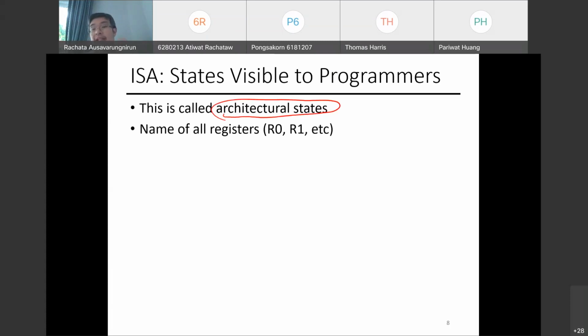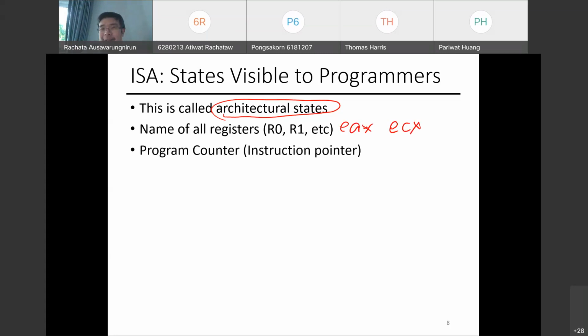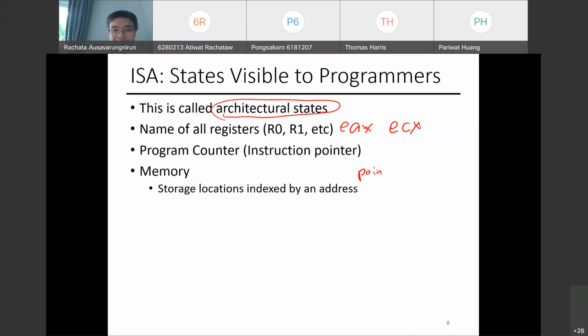So things like the names of the registers in Intel x86, these are EAX, ECX, and those things. You can write code to use them, right? So this is visible to the programmer. As a programmer, you can modify this, you can use it. Program counter, you can use it as well. These are visible to the programmer. The memory, right? You can use it by using a pointer. It stores the location that is indexed by an address.